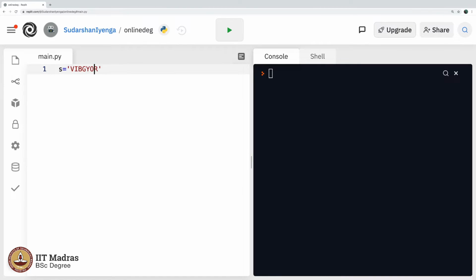We all know what this is. This stands for violet, indigo, blue, green, yellow, orange, red. You will see in a minute what I'm trying to do. And then all I'm doing is I'll say print s of 0. Then execute this, it will give me V.